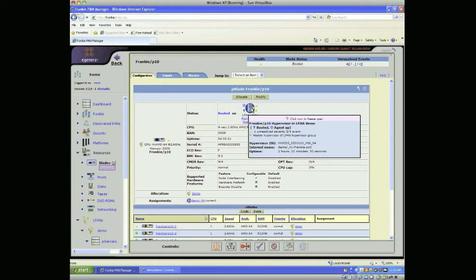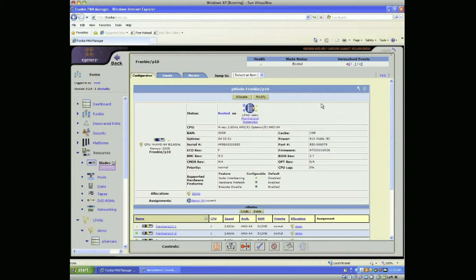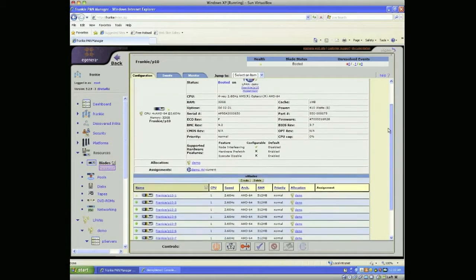Under the hood, we boot the blade up, and it's running XenServer. And we use the Xen API to create the virtual machines, so that you can deploy servers that way. And you don't need to be an expert in Xen or Xen Center. You just need to know how to use Pan Manager.